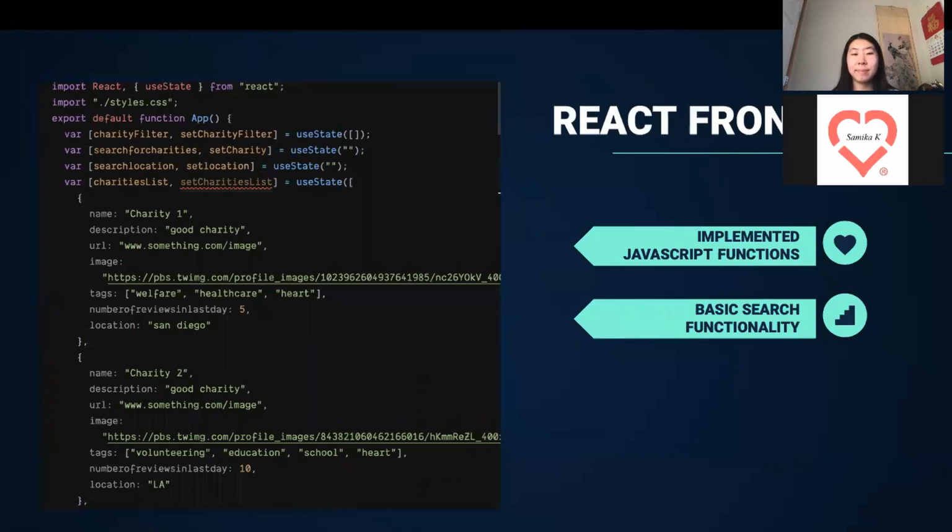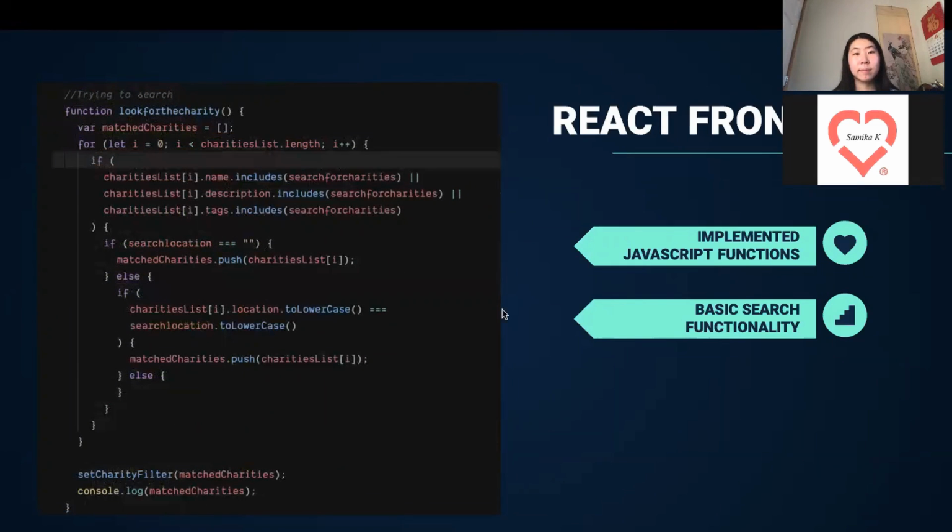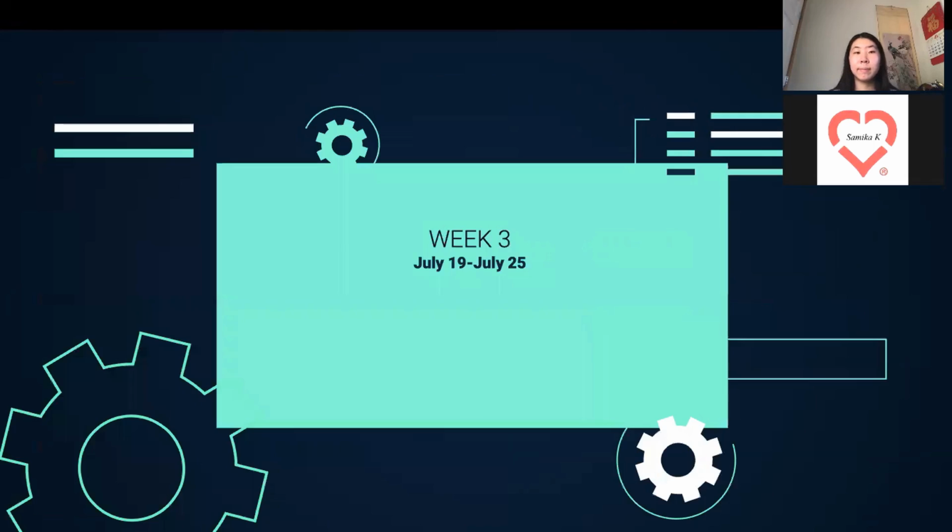In week 2, I started to implement JavaScript functions so we could have some functionality and was able to implement the basic search functionality that went through name, tags, description, and location to find charities similar or equivalent to the search that the user had inputted. And here is the function that I used to look through the user search and find similar or the exact charity.